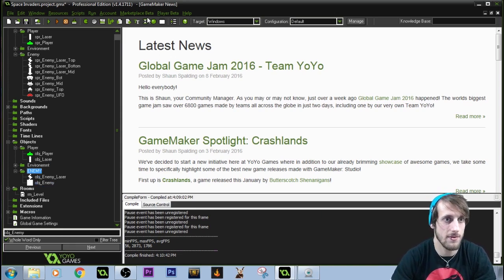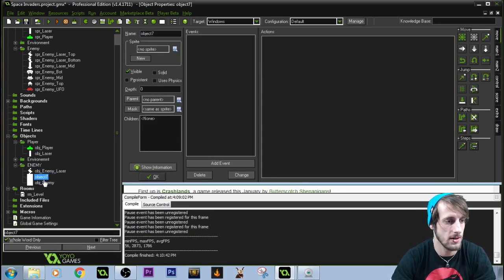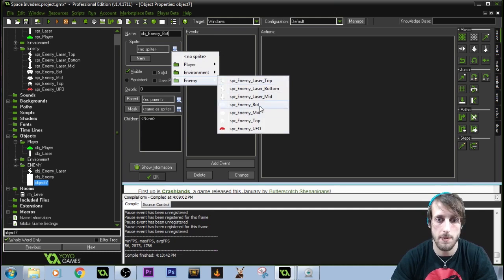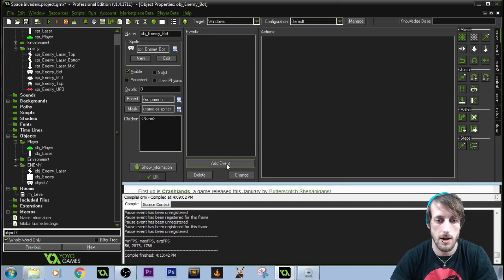So we have object, create an object. Object enemy, and I always start with the bottom first. You don't have to. We're going to give this one a sprite, enemy bottom, and we need to set this parent to enemy object. Super important, in other words, none of this code works.